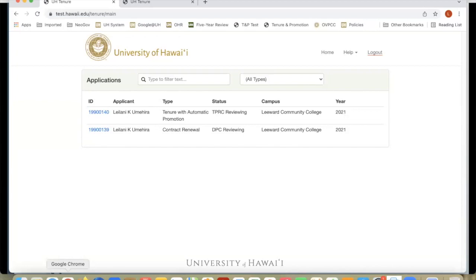The applicant's name is Leilani. The type indicates what they're applying for, either contract renewal, tenure and promotion, tenure only, or promotion only. The status will reflect your level of review. The campus is the applicant's college. The year of the application is this year. To open up the application, click on the blue ID number on the left.